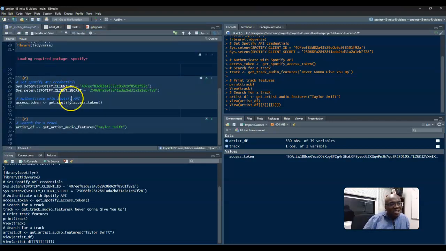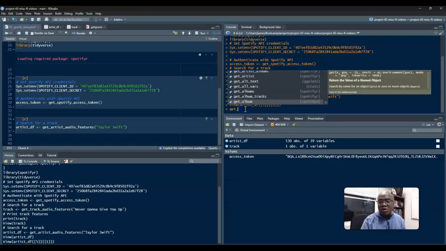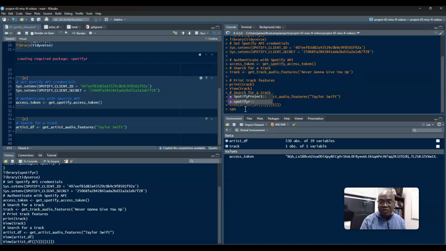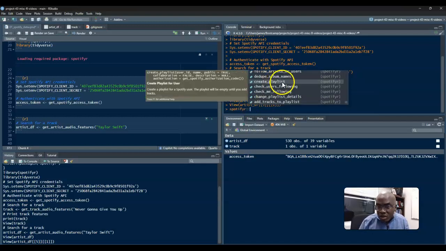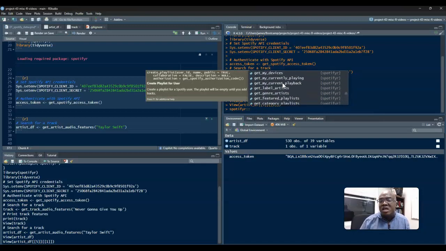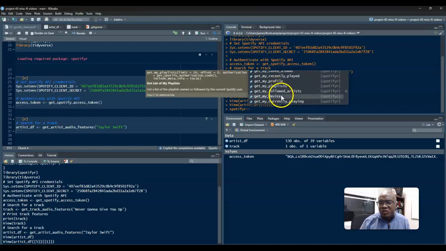So that is how we get information from Spotify. Mind you, the kicker here is that there are so many functions within Spotify R. So many functions. You can actually check out your own playlist. You can get your devices.